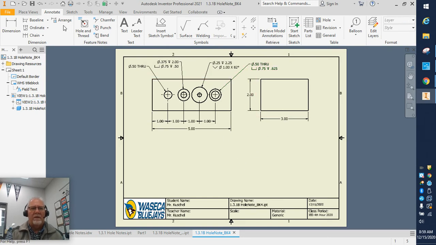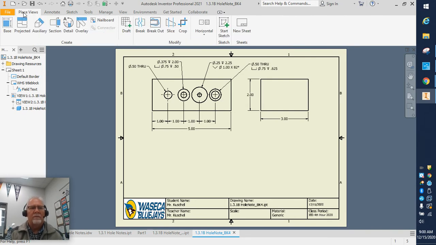We're going to go up here to place views up on the tabs. Okay, we want to project a view. Okay, we're going to create a section. I'm sorry, so place views and create a section view. The section view lets us cut away half of the part so we can see what it is we're trying to work with. So what view?